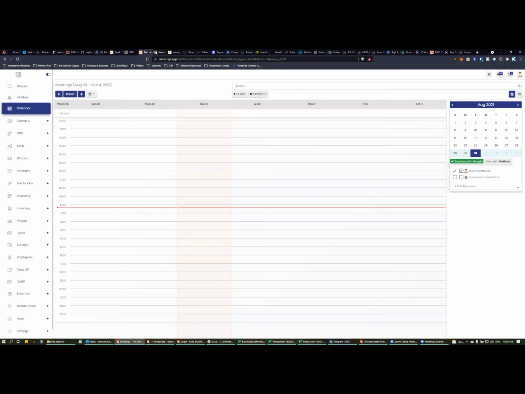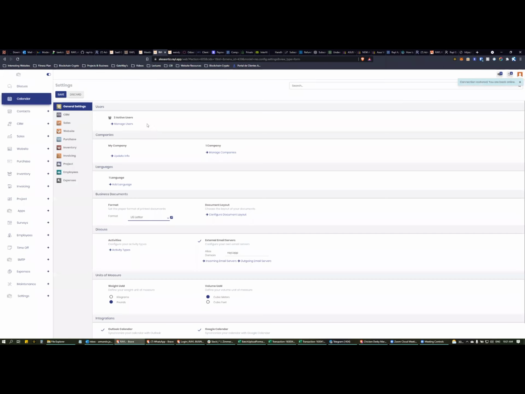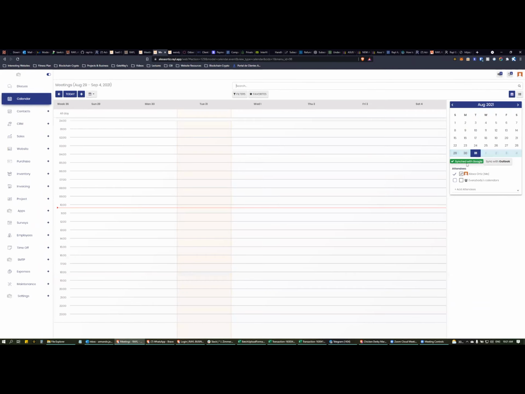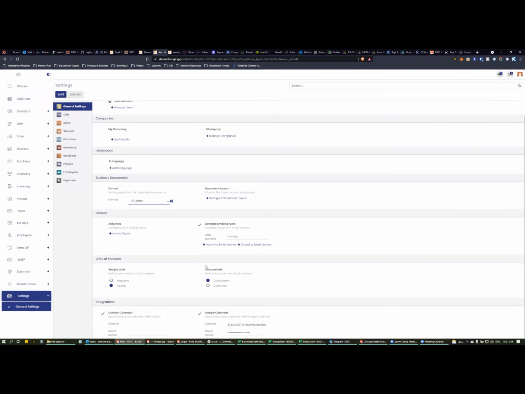So basically, the first step to do that is you go to your active account, and you click calendars. I already have it synced, but basically the first thing you need to do is go to general settings. Scroll all the way down to the integration section, and right here you have Google Calendar. So this should be enabled.